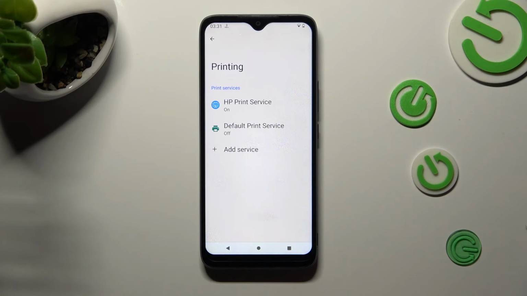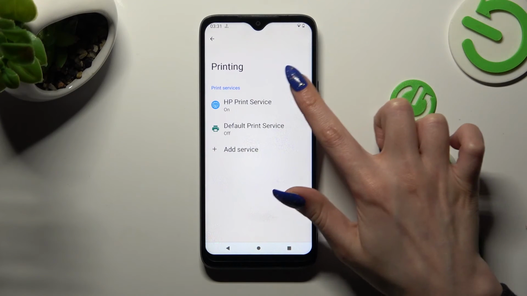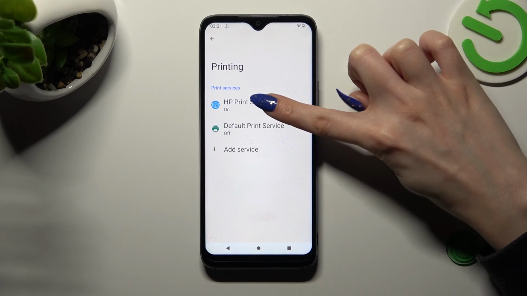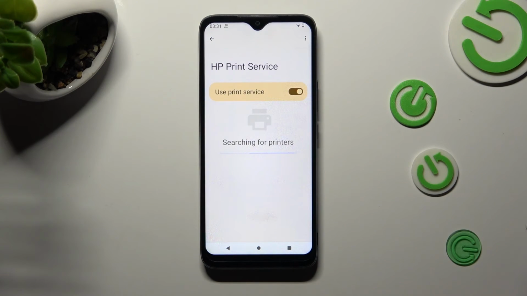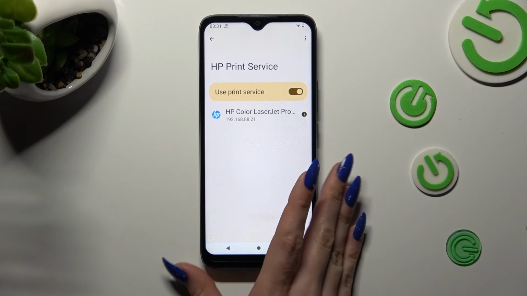Then just click on your new service and wait again.